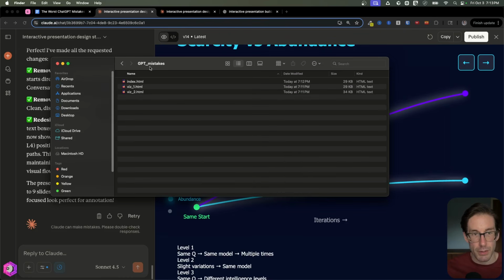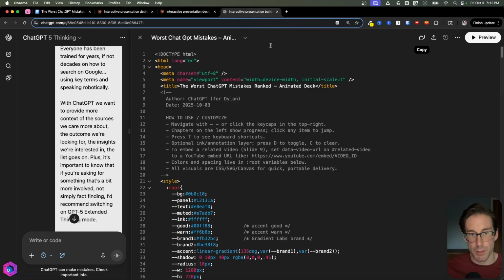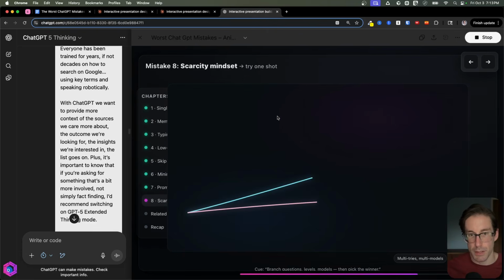And to do this, I just created a folder called GPT_mistakes on my desktop on my Mac, and I added 3 files. So I have an index.html, which is this base presentation that I showed you. It's that code. Then I have a viz1 and a viz2. So the viz1 represents this presentation, viz2 represents this presentation, which is the GPT-1.